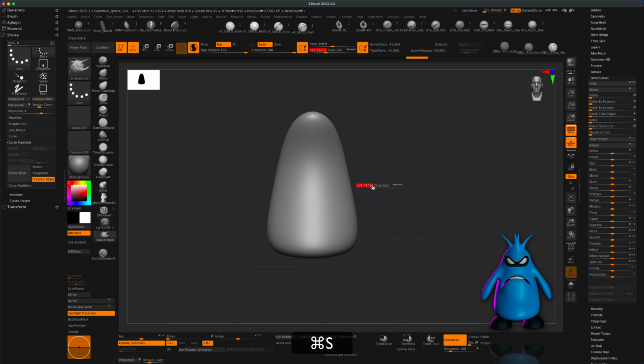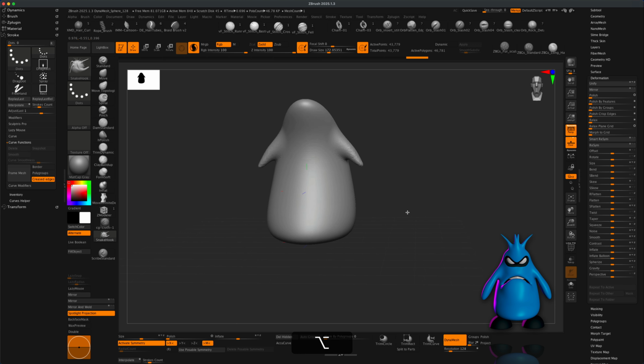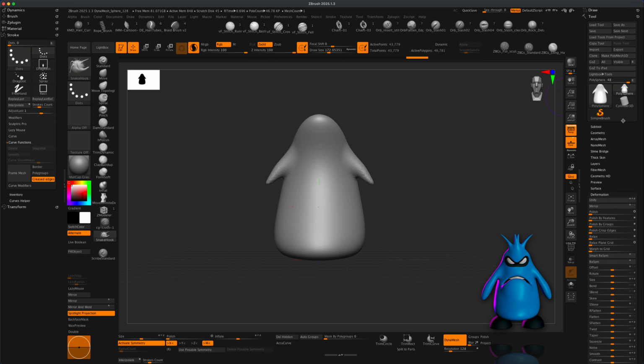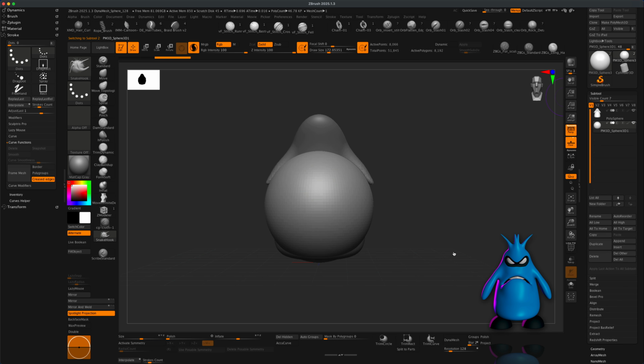It's going to be a very simple little guy. I want to make sure they stay somewhat chubby. I'm trying to figure out what kind of feet I want. For the feet, I think I'm just going to insert, let me go to subtools, let me insert another sphere.